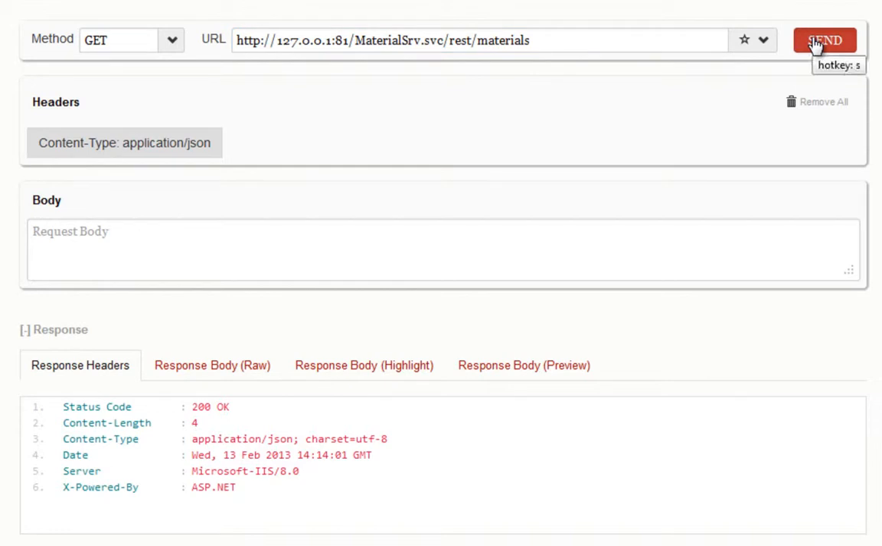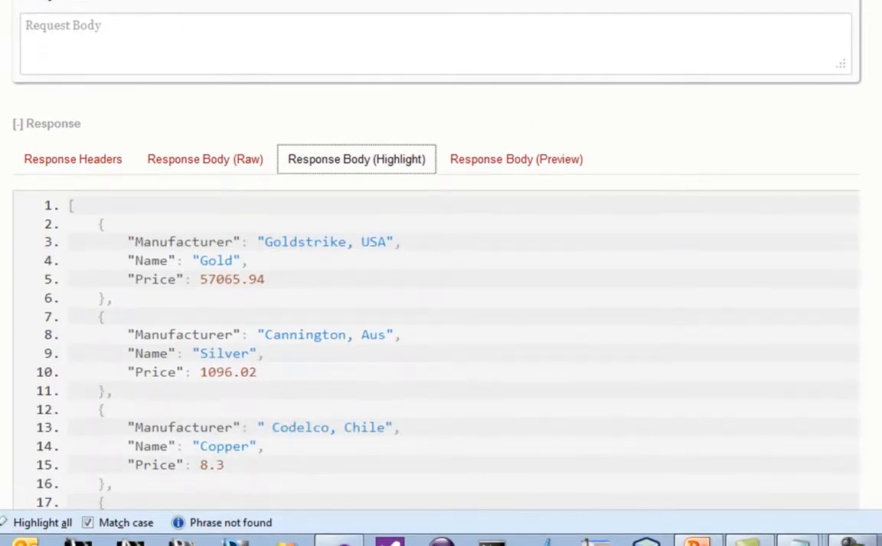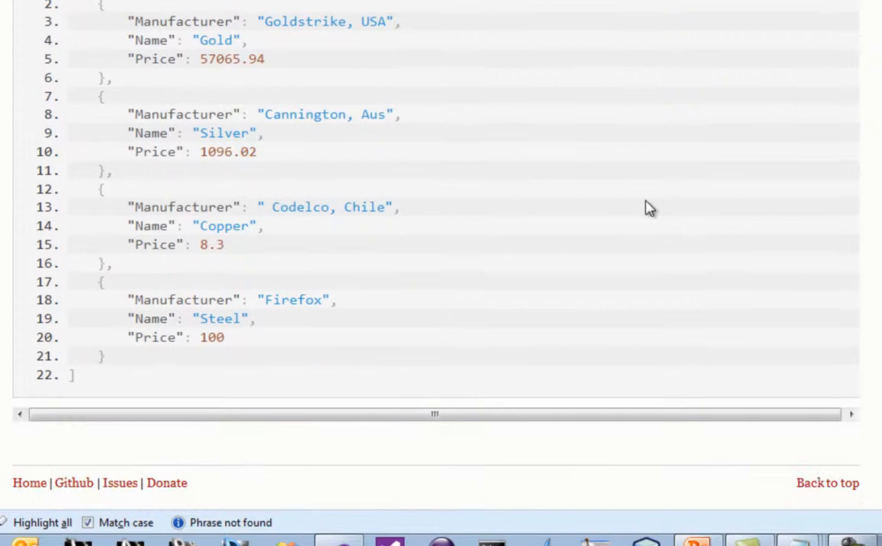send that request, and here I should be able to see the list of my various material. And we can now see that my database contains the 3 basic default material plus that material I was just adding with my post request. So it illustrates how you can easily debug locally your service before putting that on the cloud.